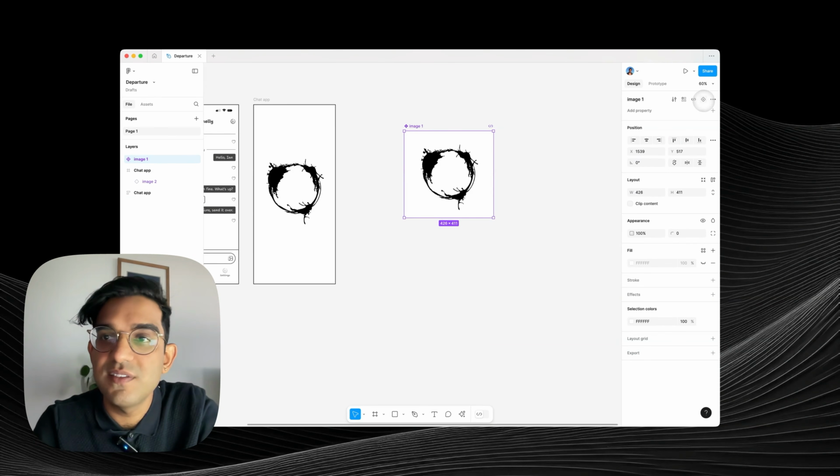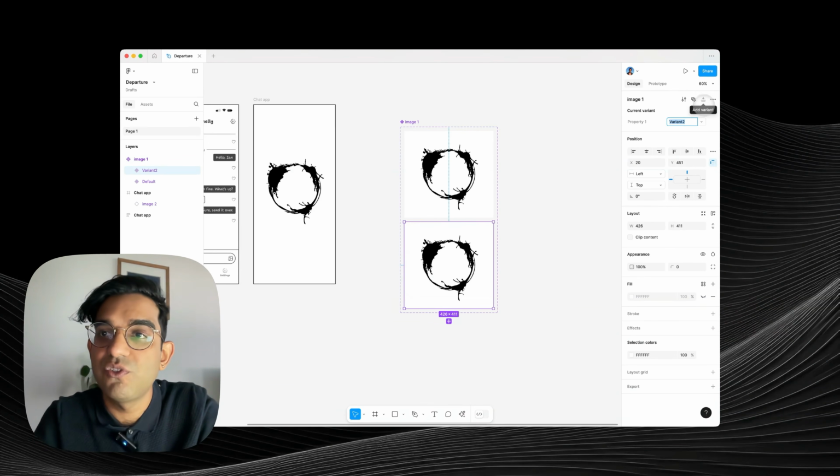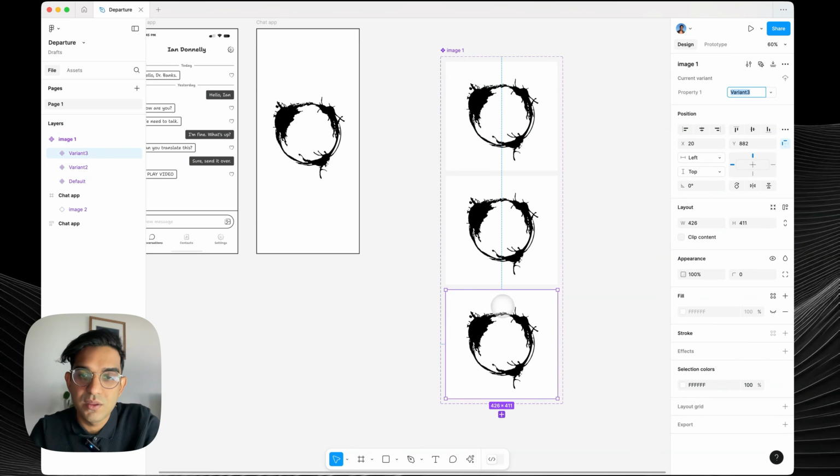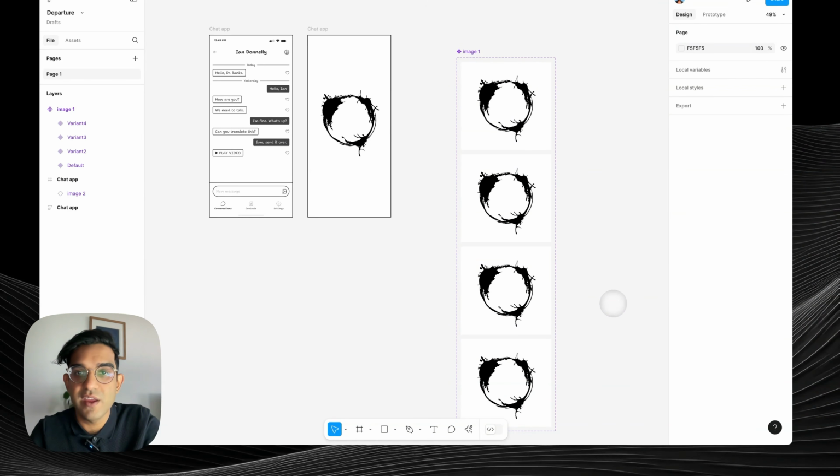Now over here you can see this button, a little diamond with a plus in it. That's Add Variant. So we're just going to add 4 variants, 3, 4, and each of these is going to be a different state of rotation.